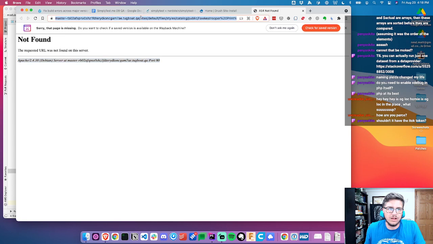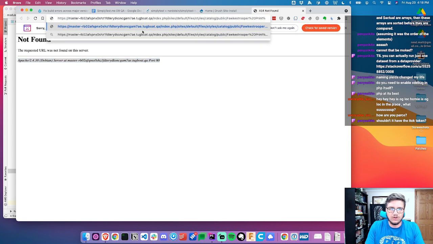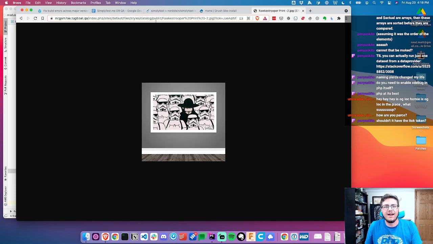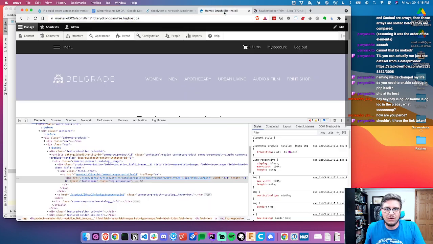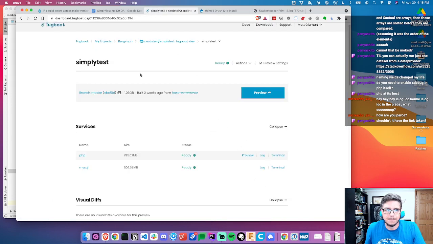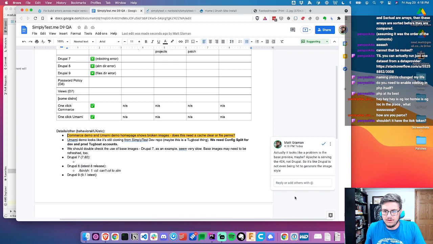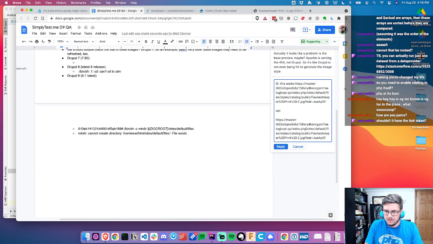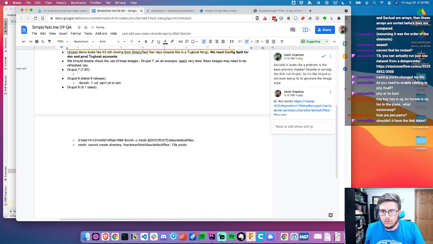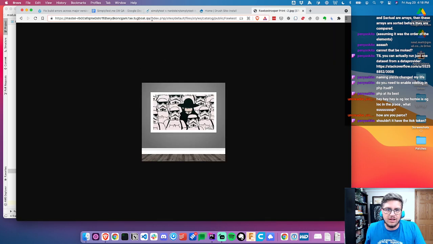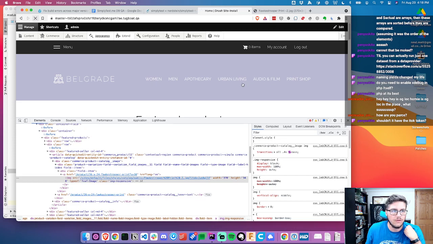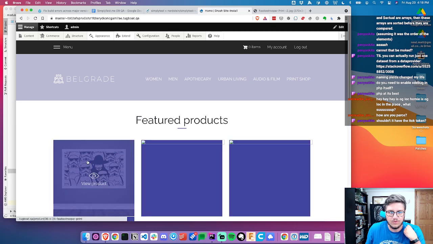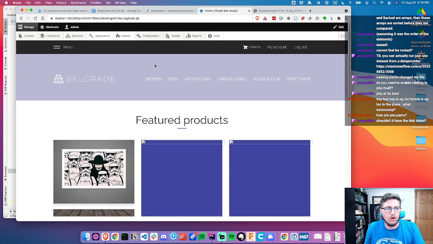So let's see if we did. Does this still work? This works. Not. So just to quickly show what I did here, I added index.php in between the slash so that the routing would work. And now if we refresh this page, we have the image. So it's a weird routing problem here.